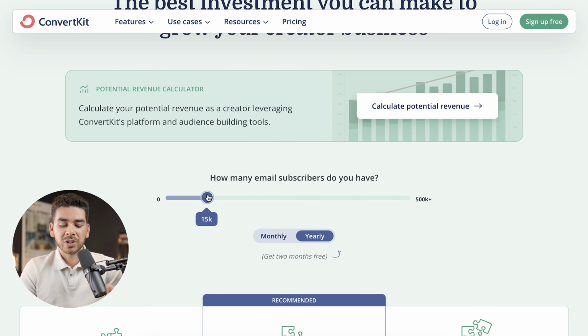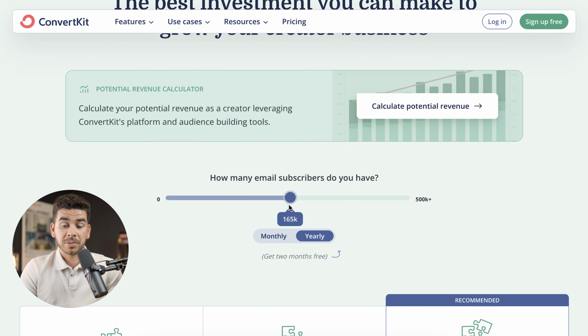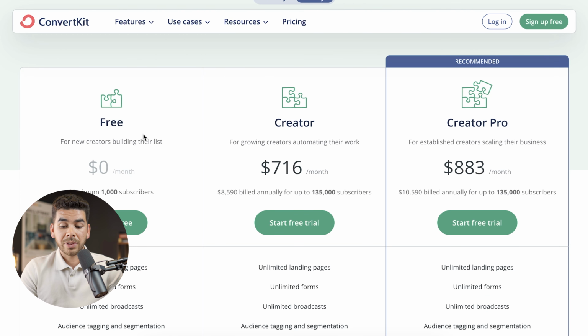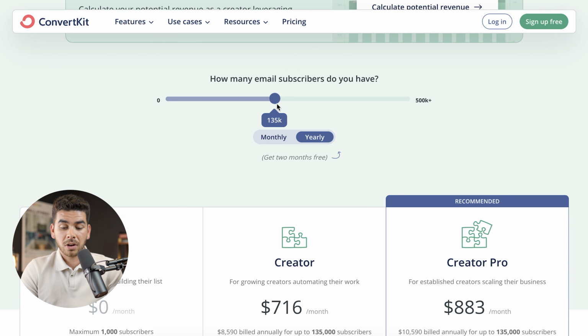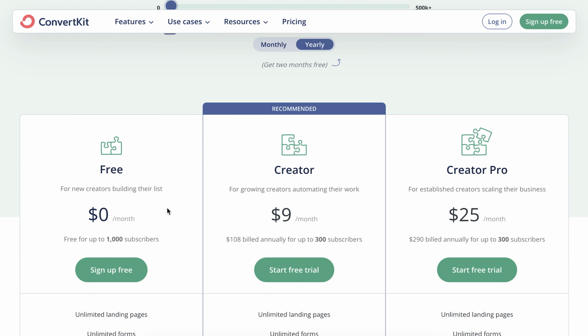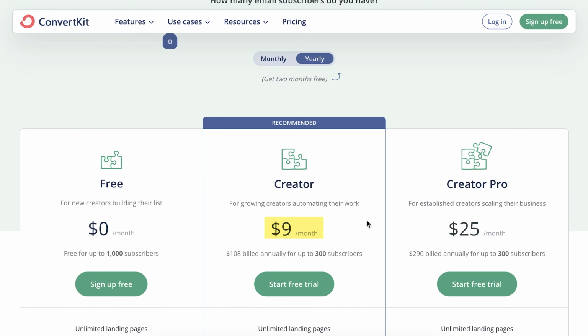Briefly, let's just go over some of the ConvertKit plans here. You can slide the slider from 0 to 500,000 subscribers. And then there are the options down here for the free, creator, and creator pro. So let's just go ahead and slide this all the way down to 0 to see what it is to start. The free plan is $0, the creator plan is $9, and the creator pro is $25.